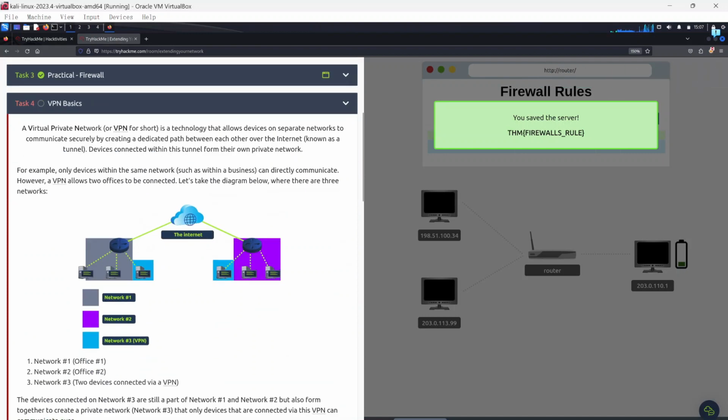Now, a virtual private network, or VPN for short, is a technology that allows devices on separate networks to communicate securely by creating a dedicated path between each other over the internet, known as a tunnel. Devices connected within the tunnel form their own private network, so different devices from different parts of the world can connect privately using a VPN. For example, only devices within the same network, such as within a business, can directly communicate. However, a VPN allows two offices to be connected.